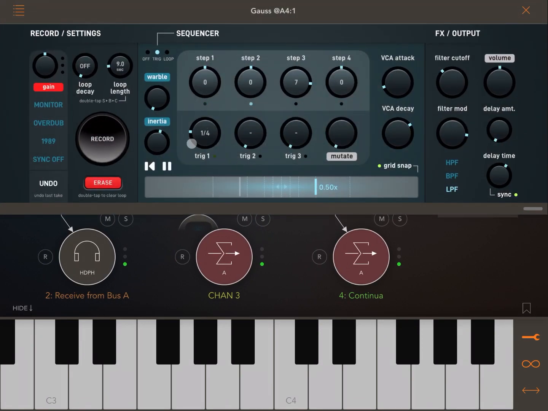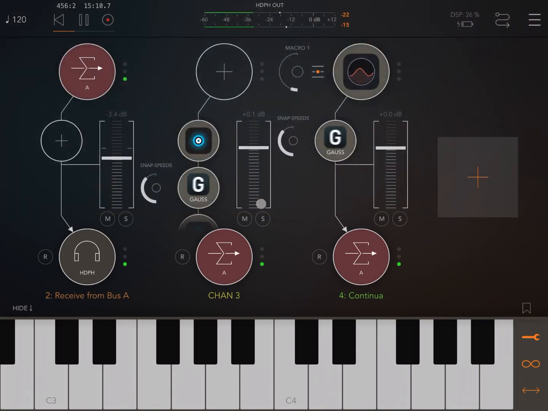Let's change the trigger in here on the pad. More modulation, a bit more attack and much more delay. Right.